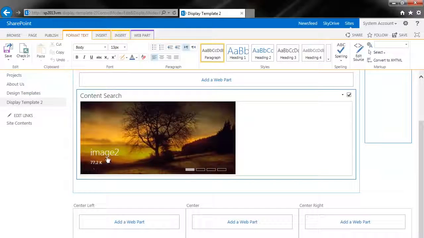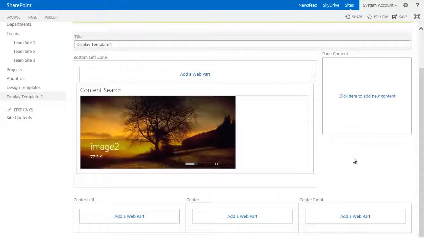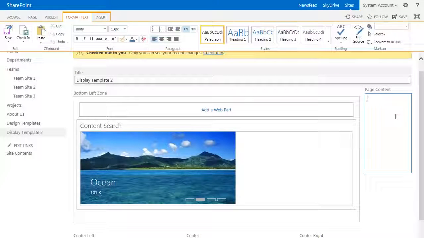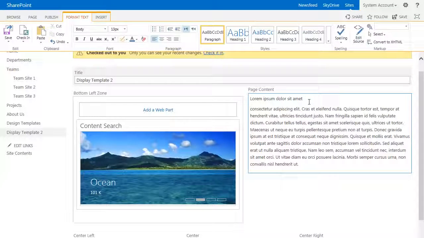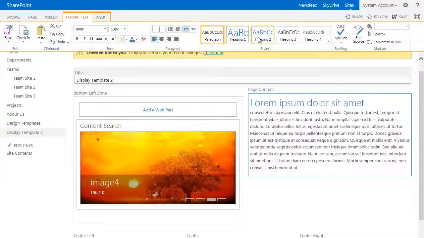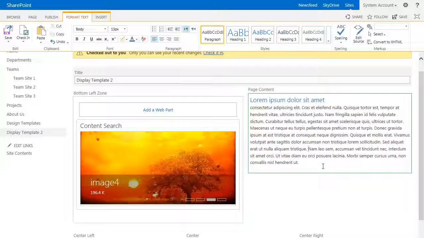And you can see my image is here, and I also have the size. The next thing I'll do is add in my content. So I'm going to click on here, paste in some content here, make a few little style changes, and we're pretty good to go there.